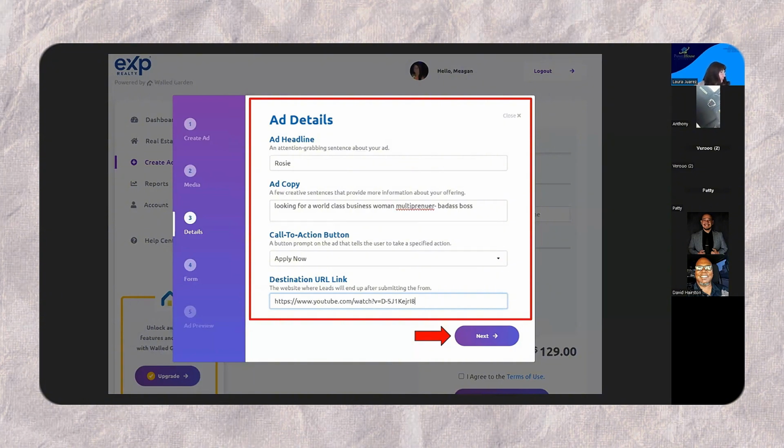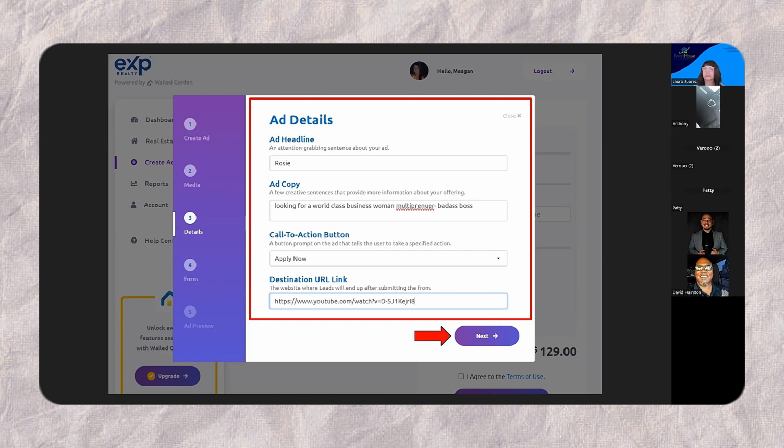This last part down here is very important. Your destination URL link is your own personal eXp website with KVCore. If you do not know yours, it's okay. Let us know. And as long as you are an active agent, we will be able to get your personal link for you. But this is exactly where you're going to want to put in your own personal website link.